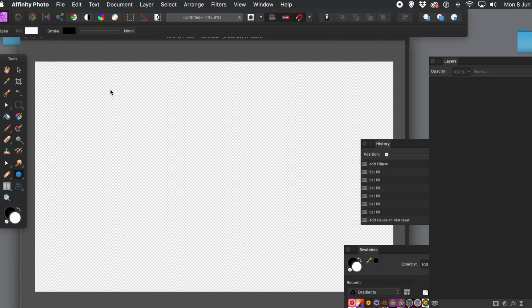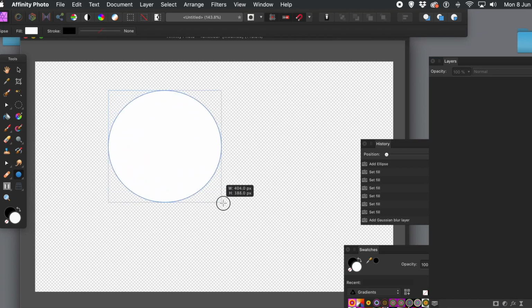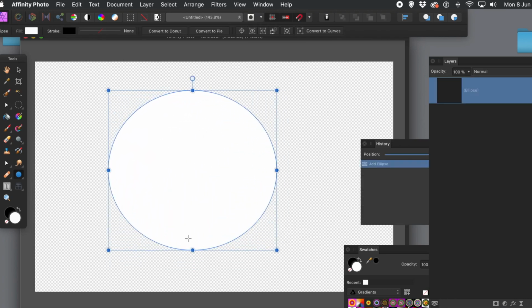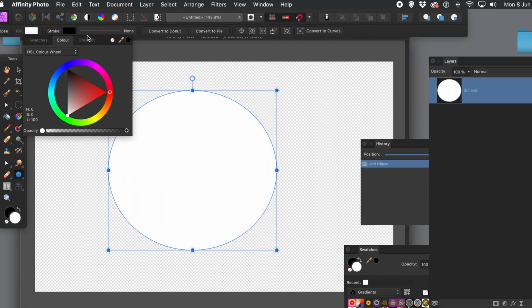How to use shapes, live effects such as blurs and gradients, as well as adjustment layers and a little bit more in Affinity Photo. First thing to do, I'm going to create a very, very basic shape. Of course, you could start with any shape. Don't have to use a circle. You could use stars and polygons, whatever.